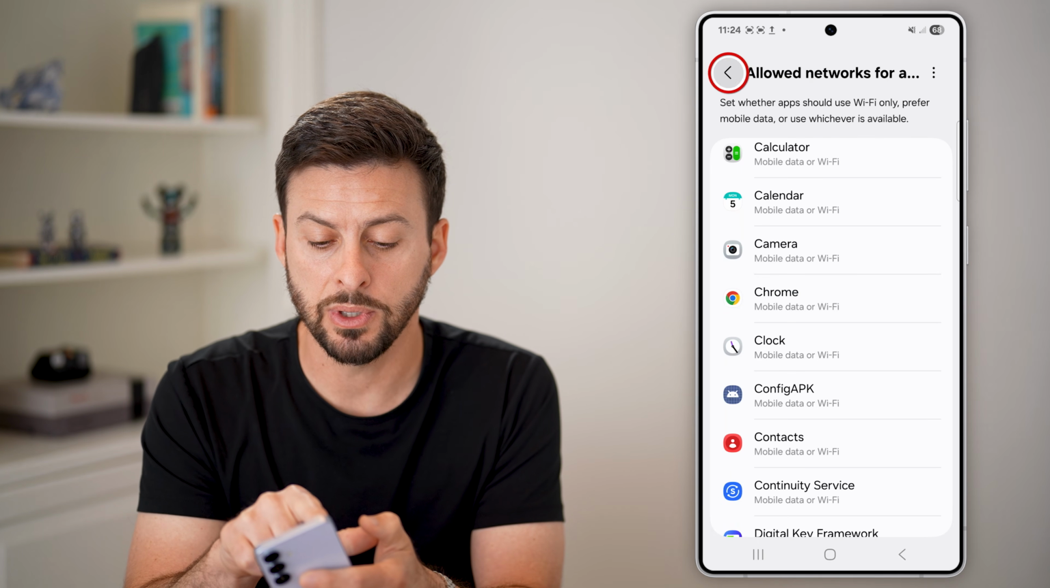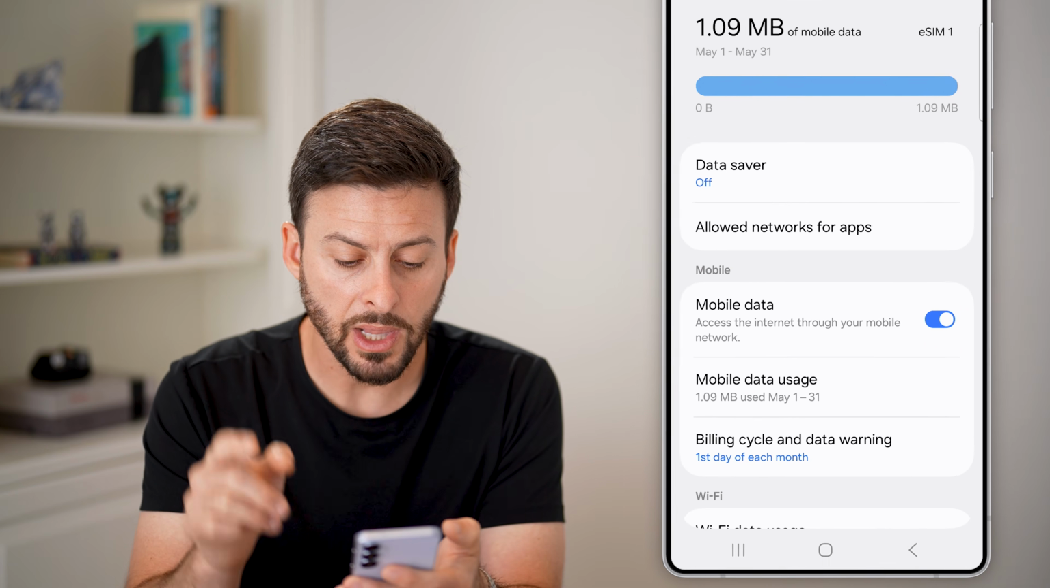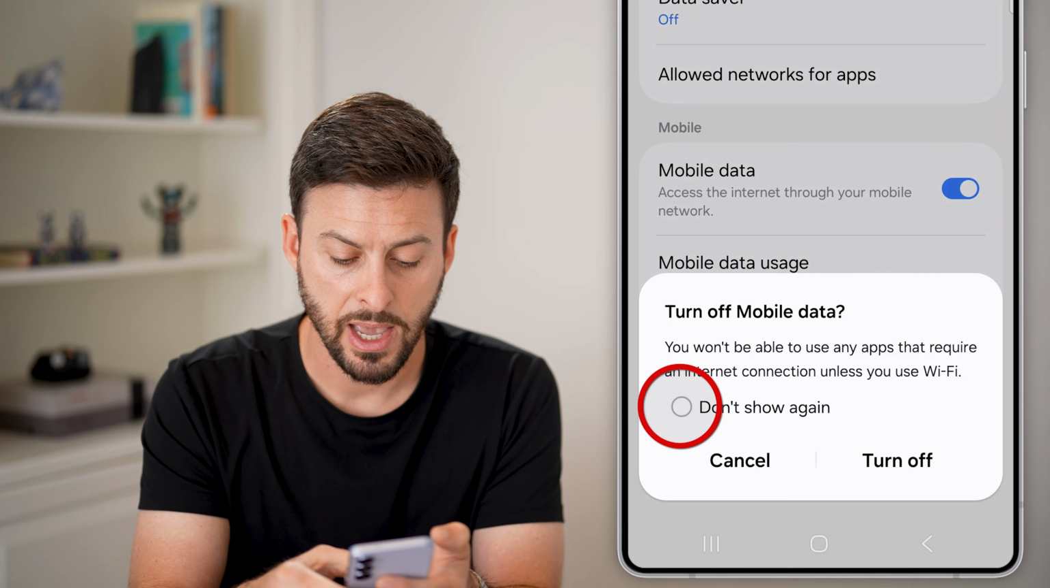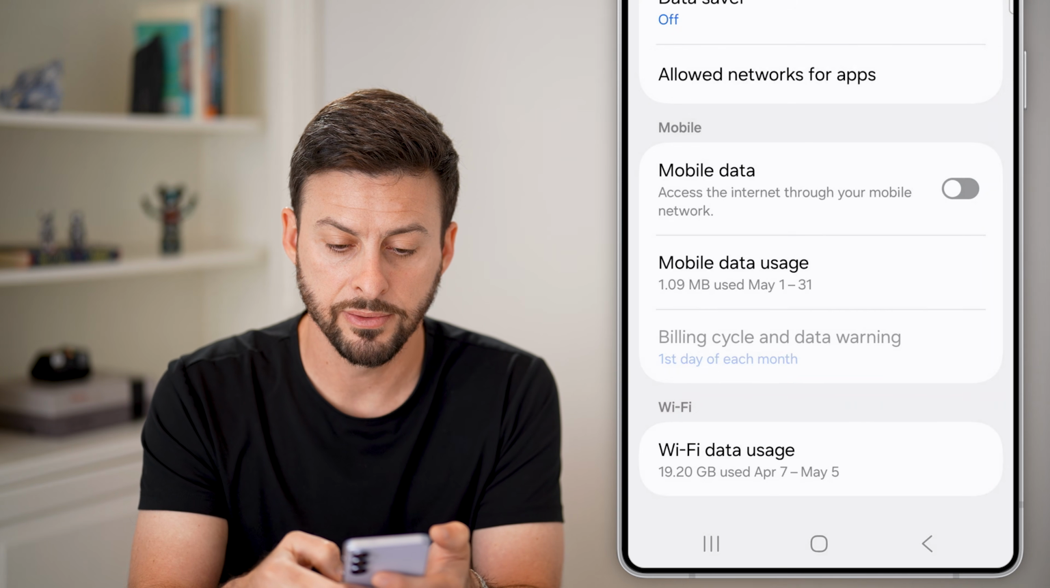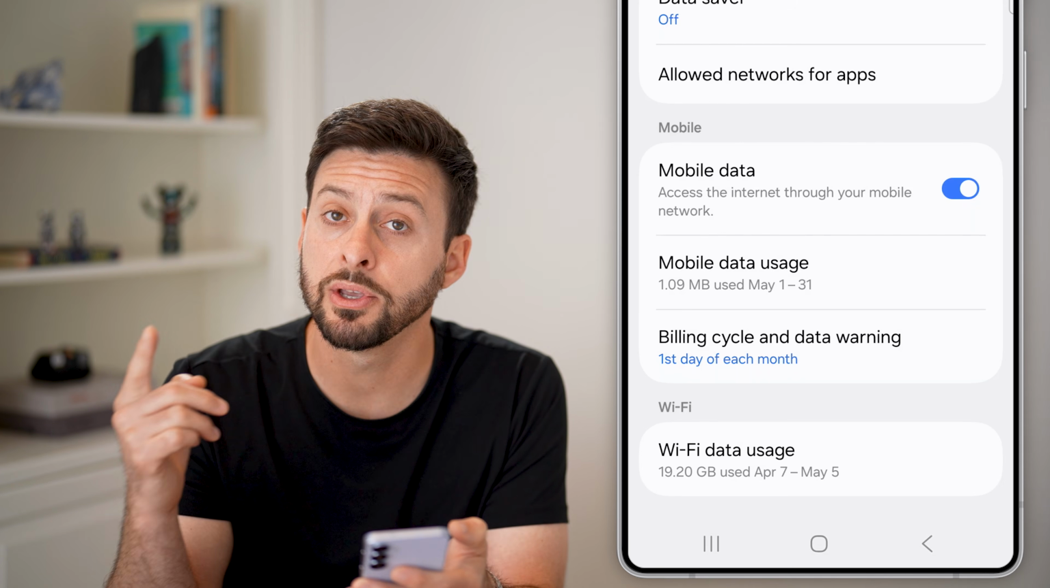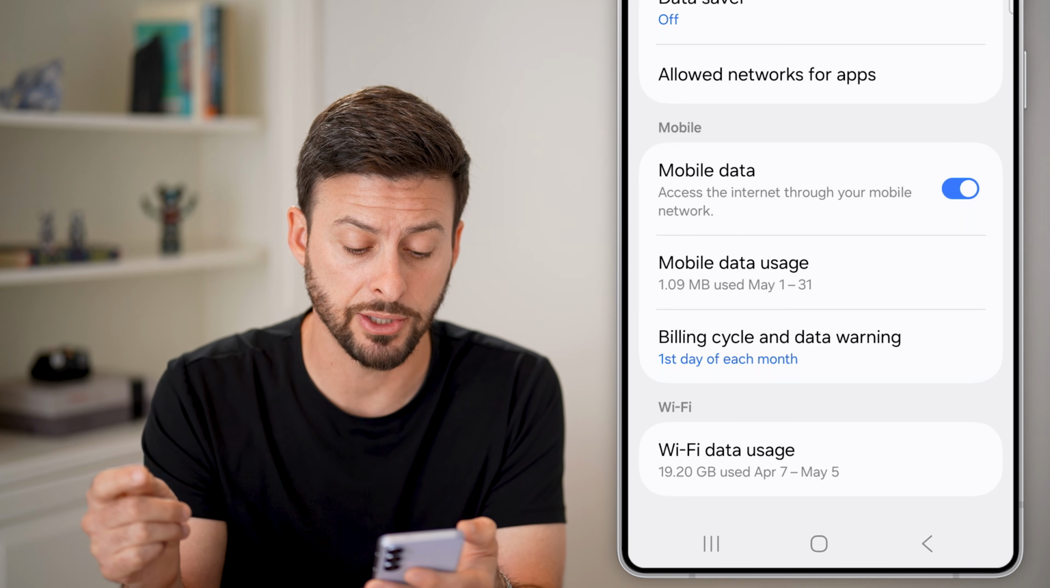Now, the next thing we'll do is we'll go back out of here, and you can see Mobile Data. Just toggle that off, and let's hit Turn Off. Wait a few seconds, and then toggle it back on. Now this will reset that mobile data connection.